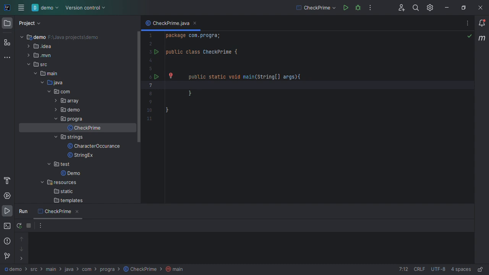Today we are going to see a simple Java program to check a prime number. Let me explain what a prime number is first. A prime number is a number divisible by exactly itself or by 1. That number we will call a prime number. So let me get started with the program.